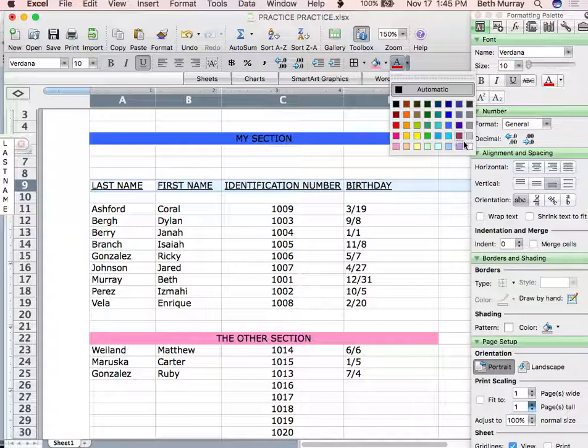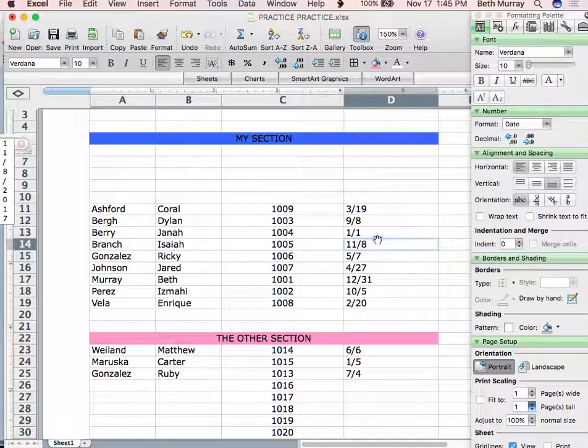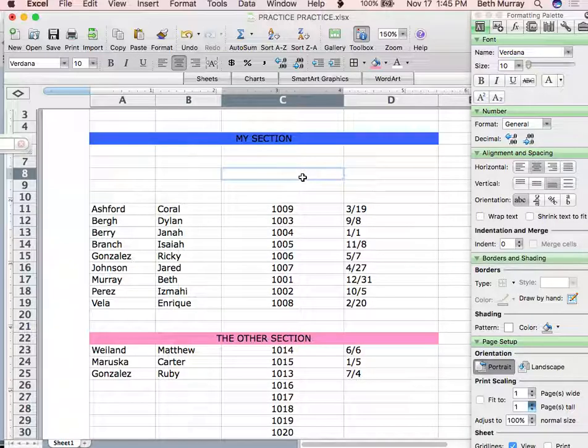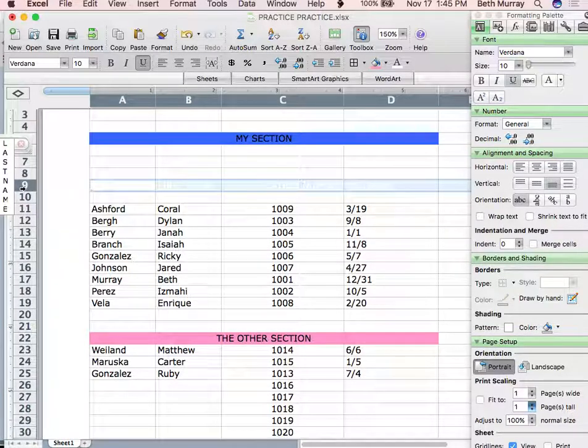Let's do white. No, we won't see it. You're right. So then what would we need to do? Just highlight it. Change the background. You could highlight and it'll show up. Yes, change the background in row 9. Change it to red. Okay, red.